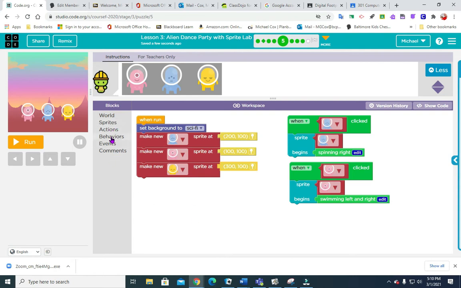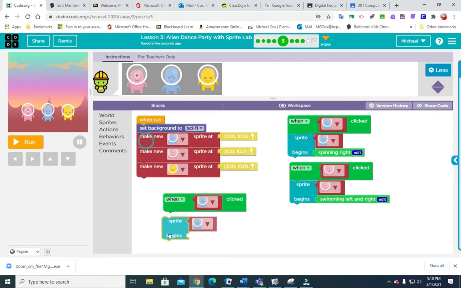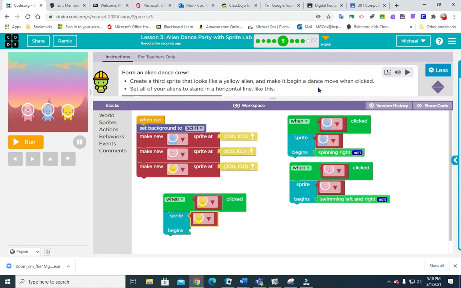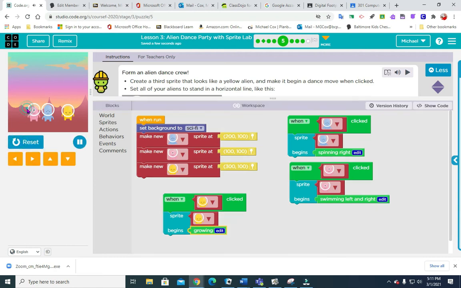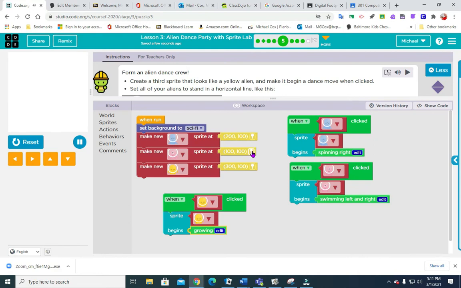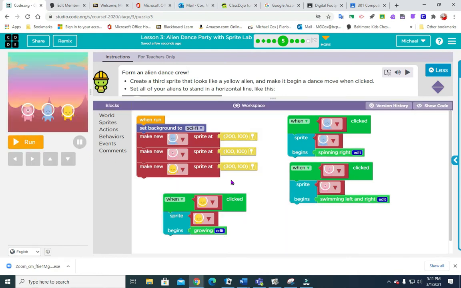We're going to go to events. When clicked, keep them all together, like I said, so you can see. Go to behaviors, sprite begins, and we're going to change this to yellow. And did it say any kind of dance? Okay, any kind. It doesn't really give us an instruction. So I'm going to put growing. So I'm going to hit run, click on the pink, blue, and the yellow. And that's it. This is the biggest problem right here. Right, go on to number 6.